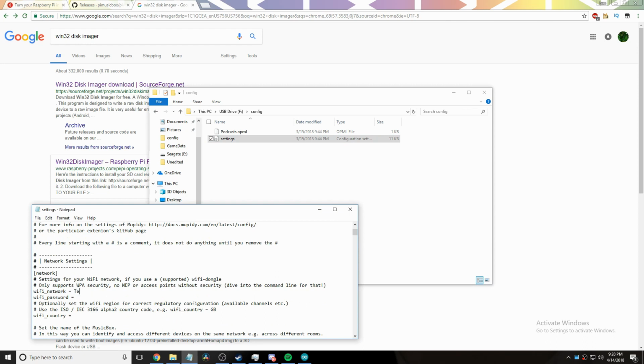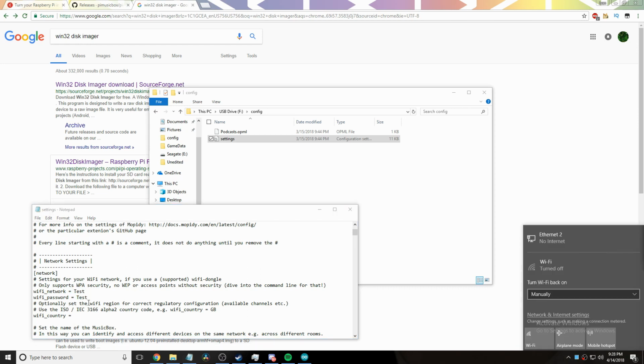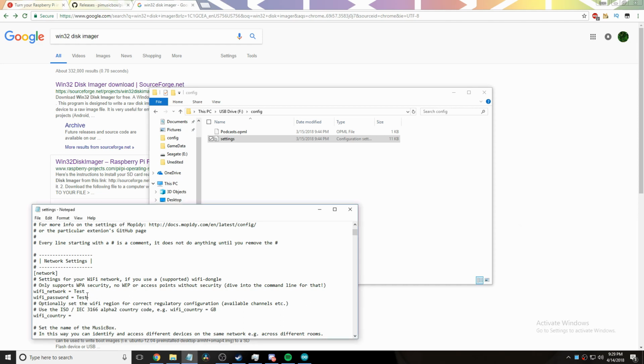So where I have test written down, you'd put your Wi-Fi network name and password. Where it says Wi-Fi network, you're going to want to choose the name of a Wi-Fi network from the list of Wi-Fis you have on your computer or phone. And then for the Wi-Fi password, if you have one, put it in there. You must have WPA security enabled. You can't just have no security on your network for this to work. Don't ask me why. Apparently, you can enable it if you really want to put enough effort into it, but it's not really worth it.